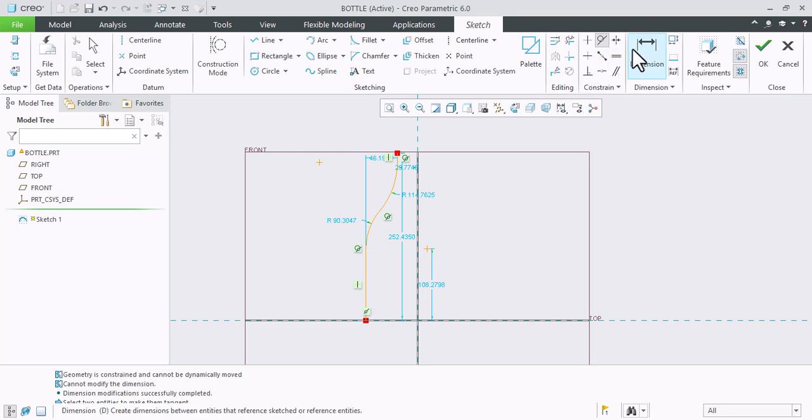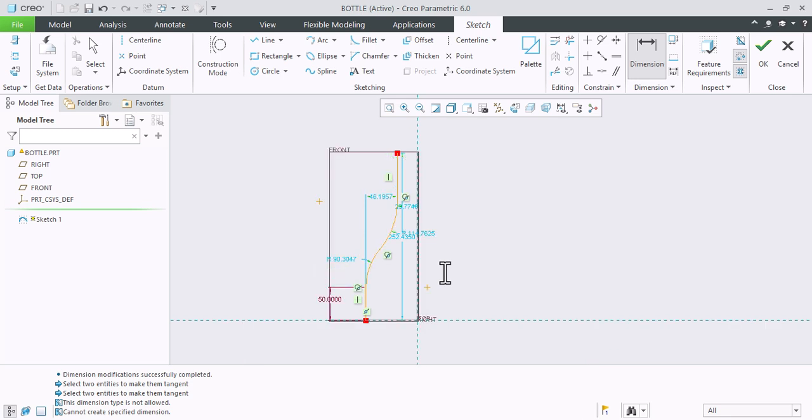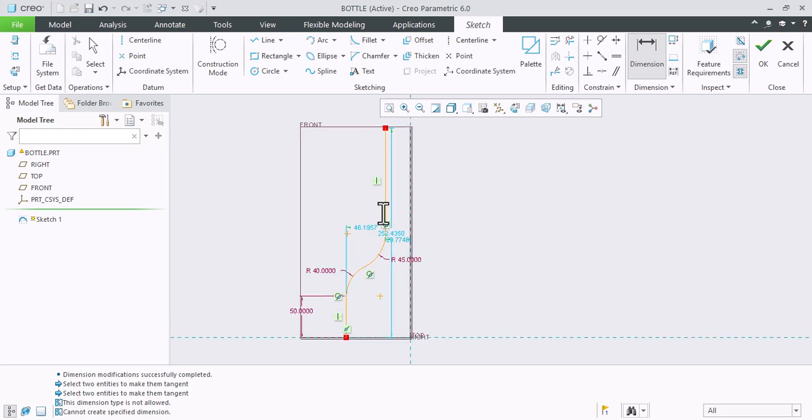Whatever the dimensions required, define the dimensions manually. I need a height of this line, that is 50 mm. Then radius of this arc, 40 mm. Again, the radius of this arc, 45 mm. Again, I need to define the length of this vertical line. This would be 10 mm.